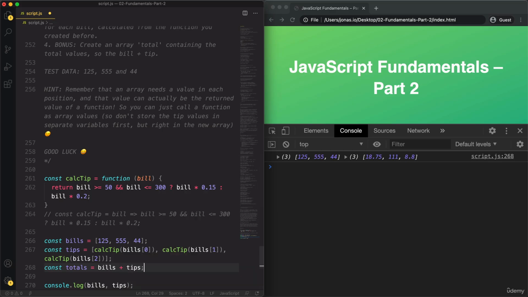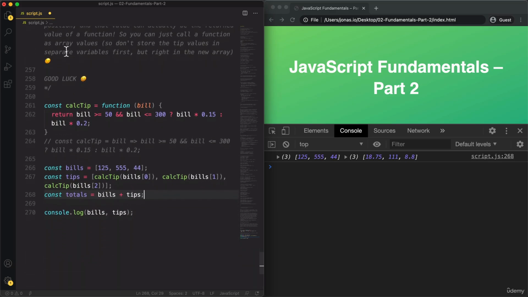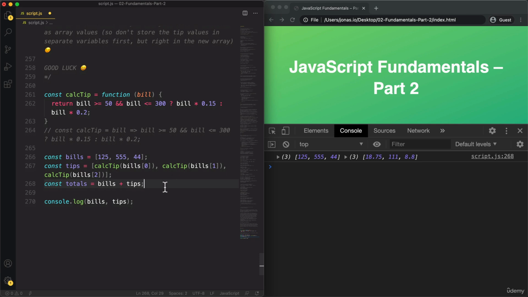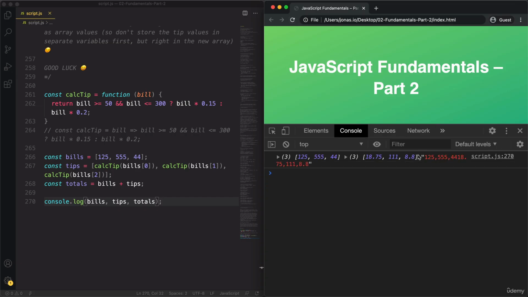But as I told you in the previous lecture, this is simply not going to work. So we cannot do any operations on arrays like this. It doesn't work like that. So let me show you the result that we would get from doing this. And so basically, each of the arrays would be transformed to a string, and then the two strings would be concatenated. So that's completely useless.